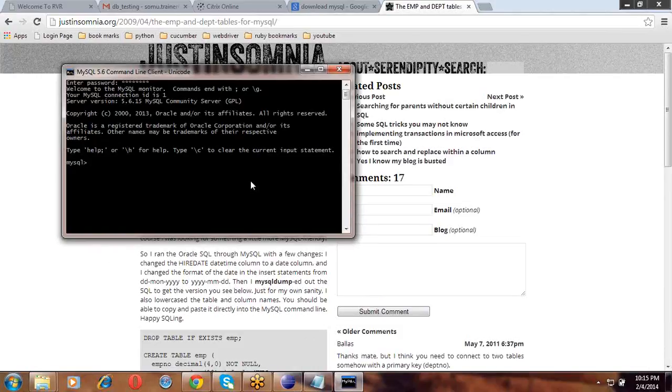Alright, once you download it and you get into the MySQL server command line client, it will appear like this. This is a direct interface with the database.